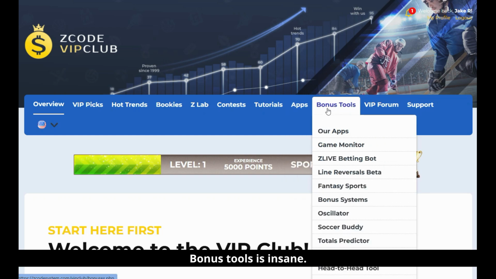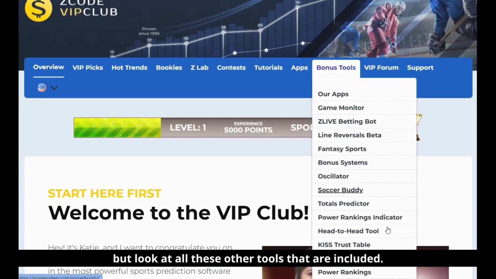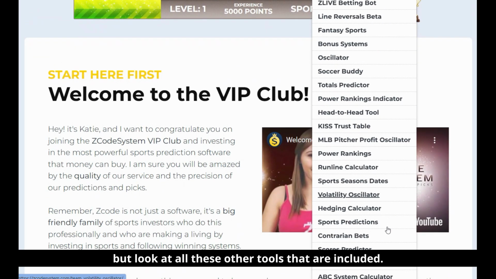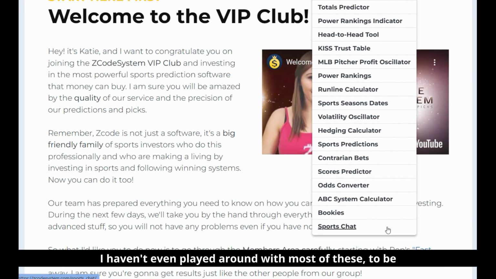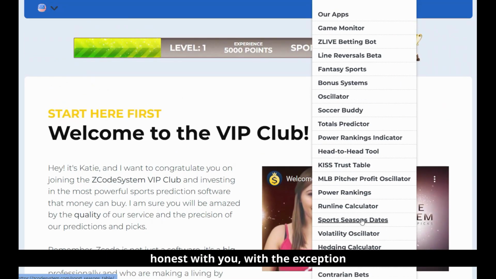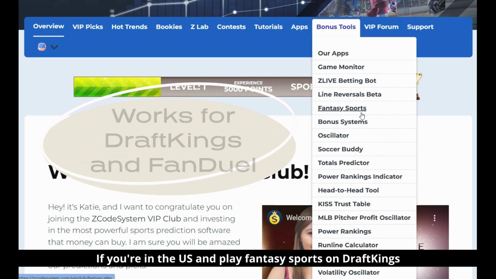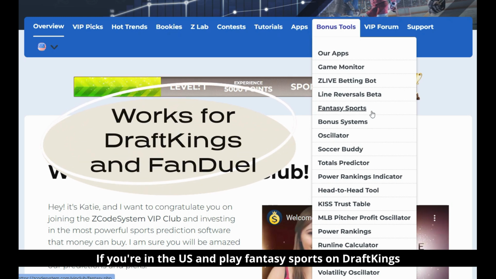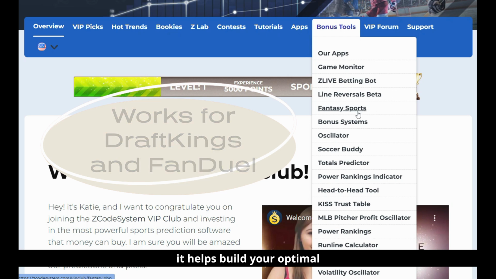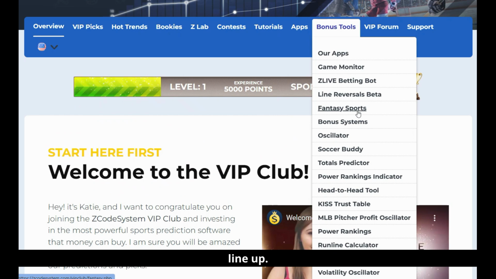Bonus tools is insane. There's the Sports Trader software, which I'm going to show you guys in a minute, but look at all these other tools that are included. I haven't even played around with most of these, to be honest with you, with the exception of the fantasy sports tool. If you are in the US and play fantasy sports on DraftKings or FanDuel, this tool is great. You can come in here about an hour before start time, and it helps build your optimal lineup.